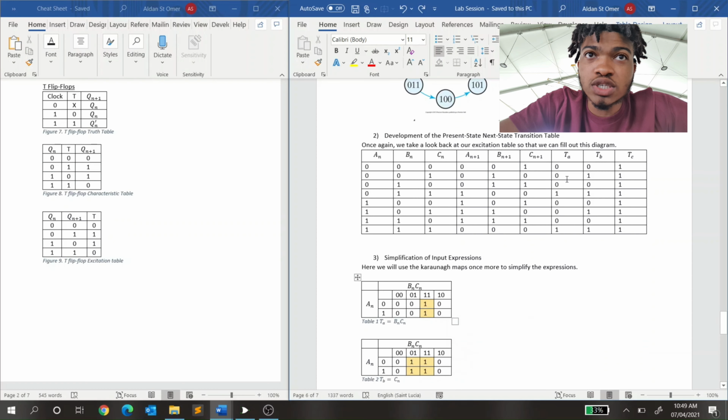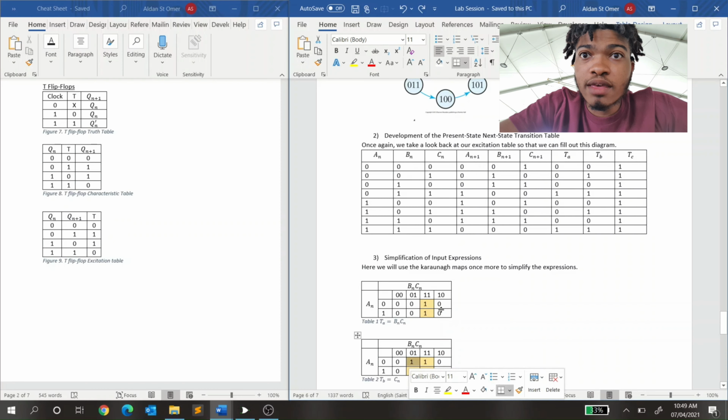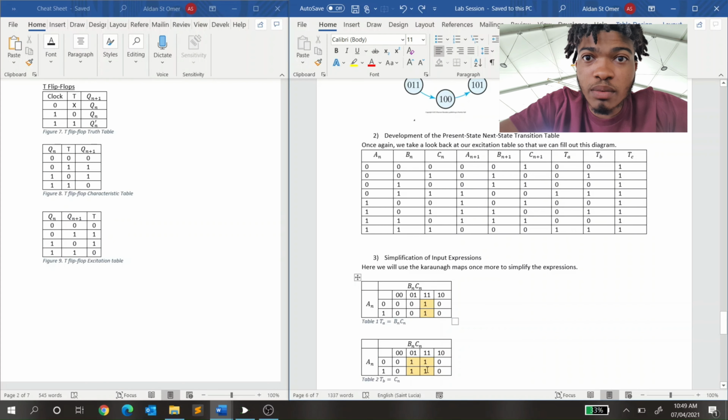Again, now we're going to go to TB. So 000 is 0, placed here. 001 is 1, placed here. 010 is 0, placed here. 011 is 1, placed here. Then we have 100, which is 0, placed here. 101 is 1, placed here. 110 is 0, placed here, and finally 111, which is 1, placed here.